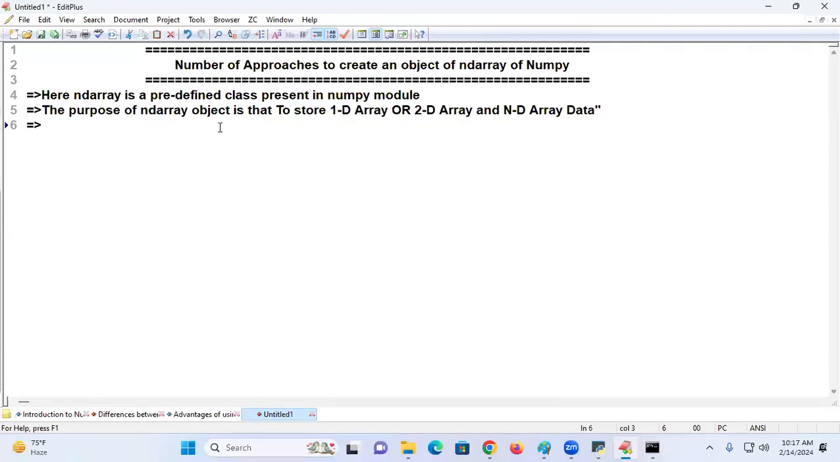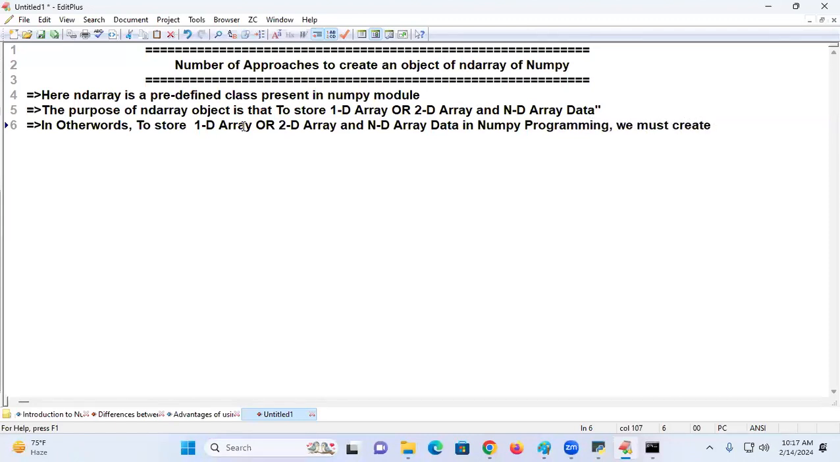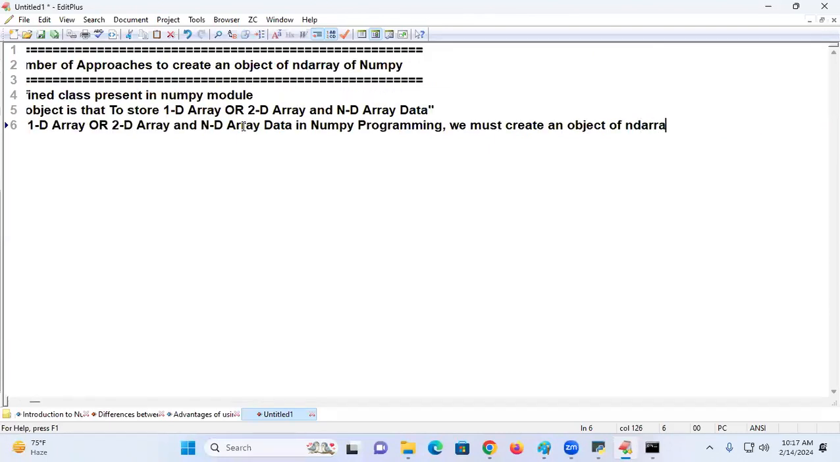In other words, to store 1D array, 2D array data in NumPy programming, we must create an object of what? ndarray class.